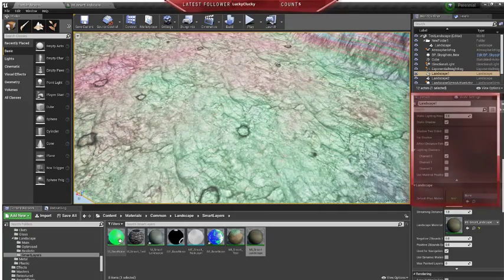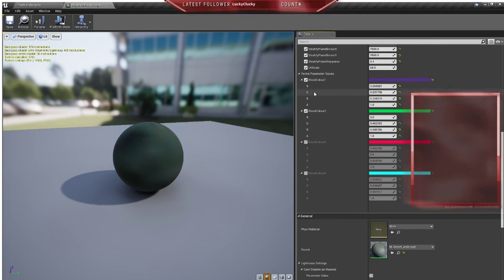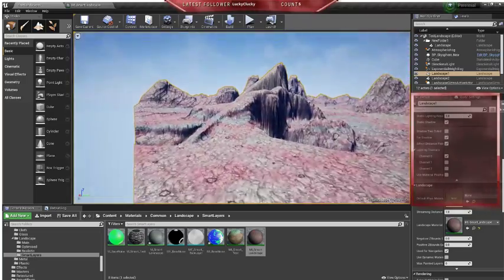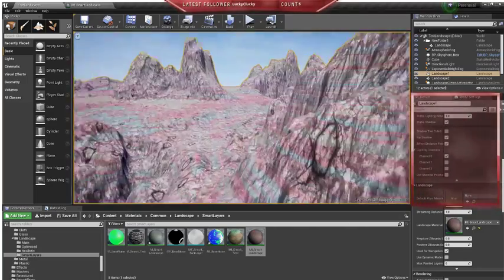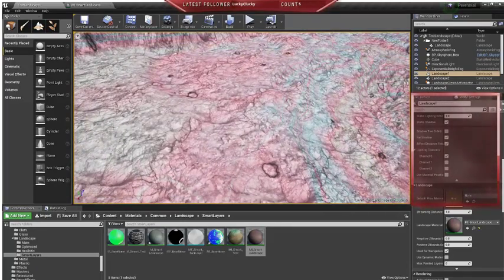Now, what I want to see on this, let's just go back to defaults. Almost defaults. I want to keep the red there. So we should really see it get stronger in places on the same area.